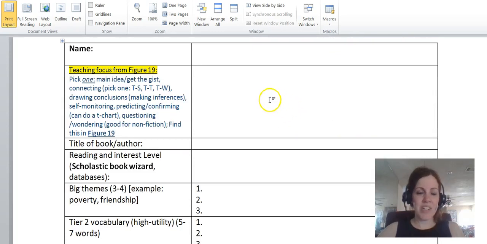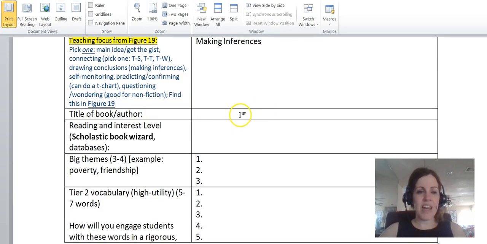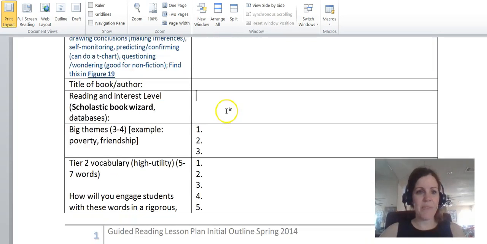So put your teaching focus here. Do not write a big paragraph here, just simply put making inferences or whatever it is, and then connect it back to figure 19. So put which standard it is from figure 19. Then put your title and book author here. Remember to italicize the title. Reading and interest level, you can get that from Scholastic Book Wizard. There's another website called AR Book Find where you might find reading levels.